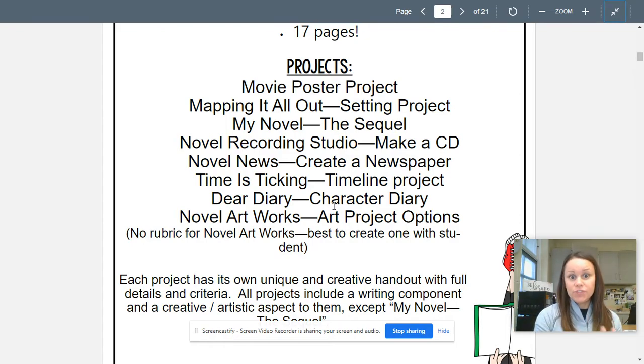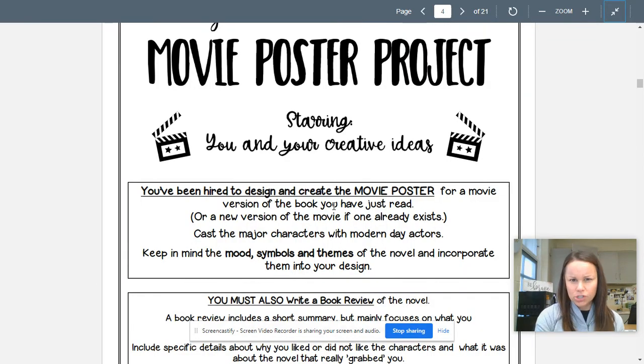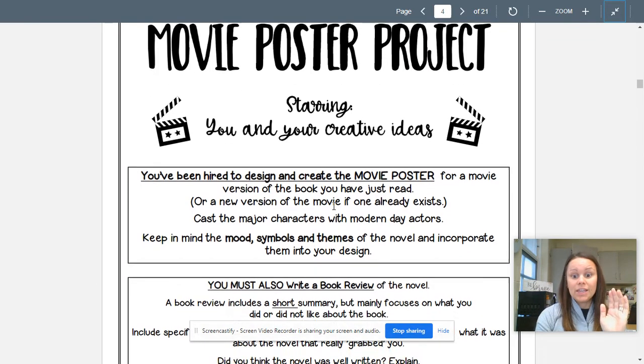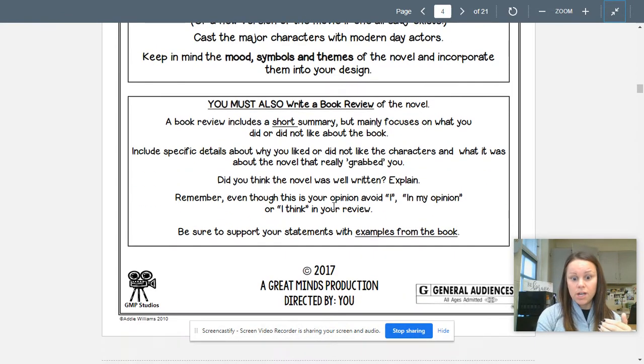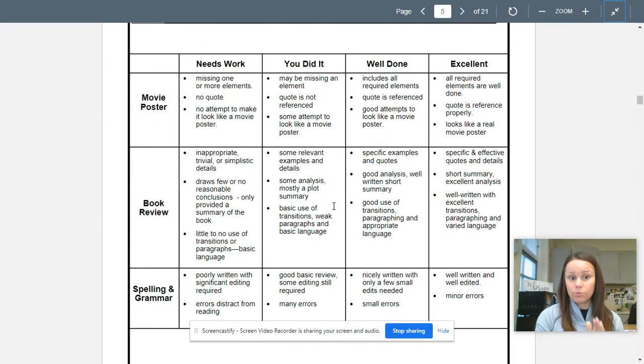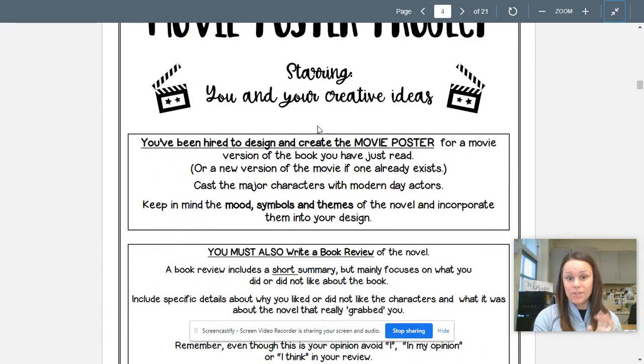Each of these, if you scroll down, gives you a lot more information. If you're wondering what exactly the movie poster should look like, it gives you exactly what you should include. And then it also gives you a little rubric to make sure that you are including all of these parts, right? I'm not going to go through all of these because there are so many, but this is all available to you.